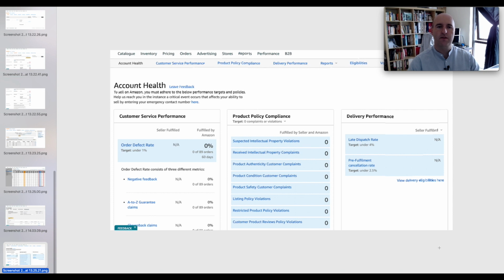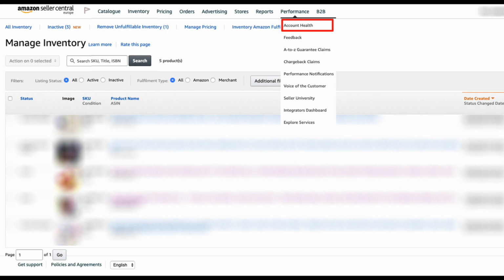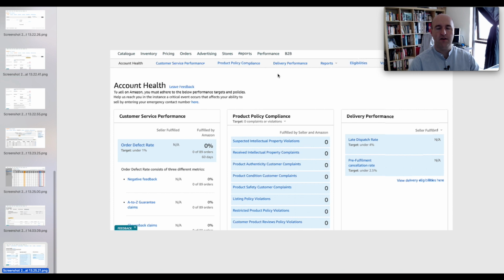And the last but not least is the account health report, which again can be found under performance section this time. And here you can actually check for claims against you as a seller on Amazon, negative feedbacks, order defect rate, etc. So pretty much what you want to see is all zeros everywhere, and it is worth to check periodically whether everything is okay with your account, or you need to look into it and improve some of these metrics.